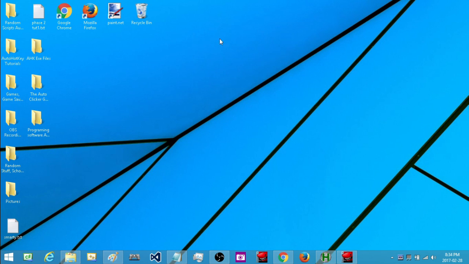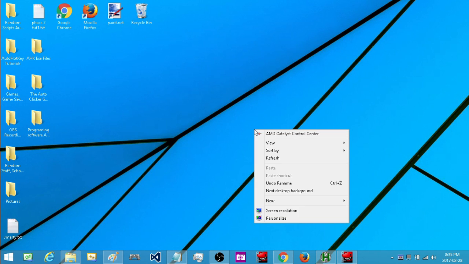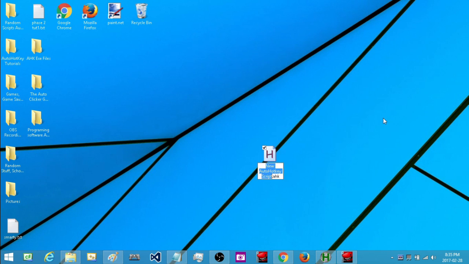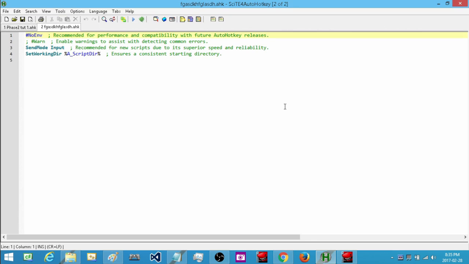What you're going to do is pick wherever on your computer you want to create your scripts. Once again, I suggest you create a folder called AutoHotkey Tutorials and create your files in there. But once you have that folder open, right click somewhere in it, go to New, and then as long as you have AutoHotkey on your computer, you should have this option to create a new AutoHotkey script. Go ahead, do that, and then change the name to whatever you want, and then edit.